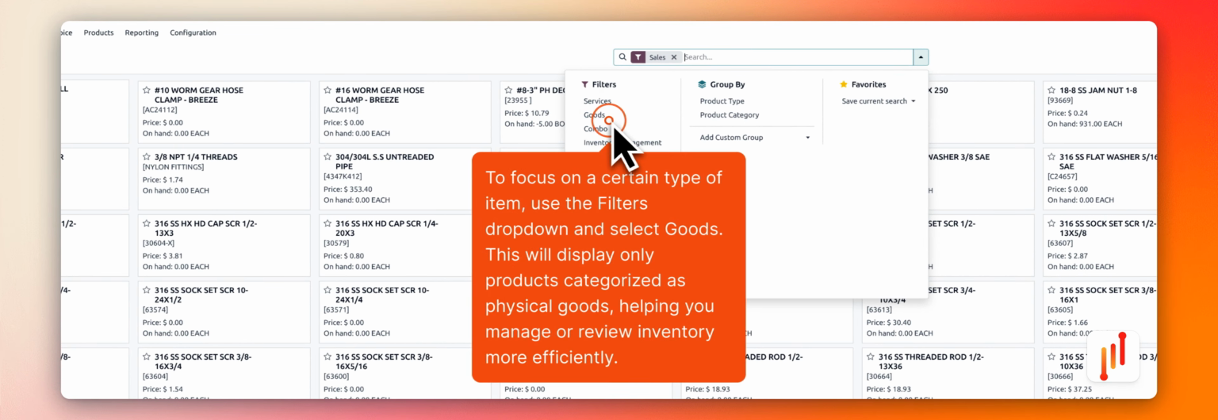To focus on a certain type of item, use the Filters drop-down and select Goods. This will display only products categorized as physical goods, helping you manage or review inventory more efficiently.